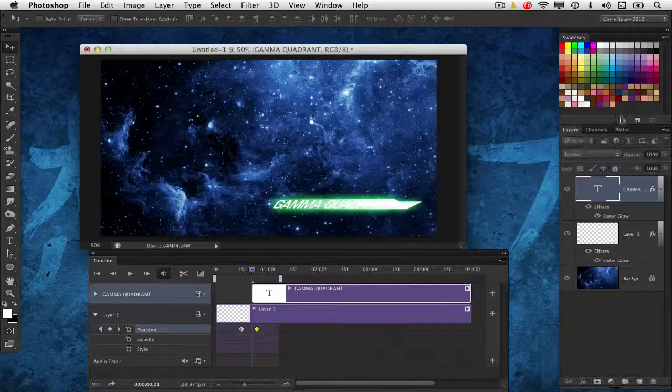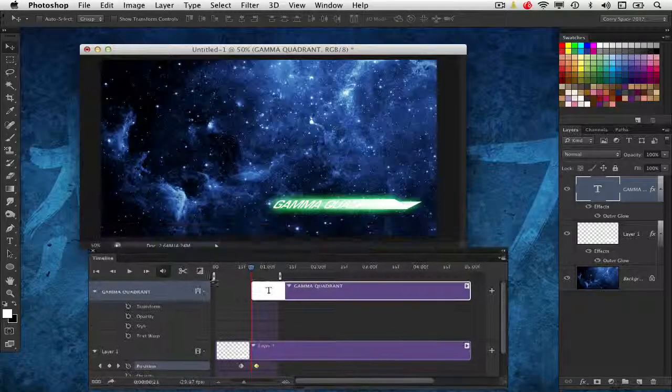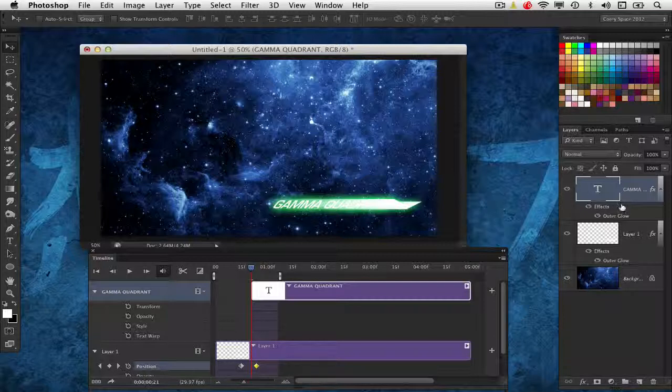So all I did was adjust the glow on that text layer, and I'm going to go in here into the timeline and twirl down the properties, and you notice we have all the same properties. Remember I mentioned style will change the layer style that's applied, in this case, this outer glow. So I'm going to click on the stopwatch next to style, and it establishes a keyframe.